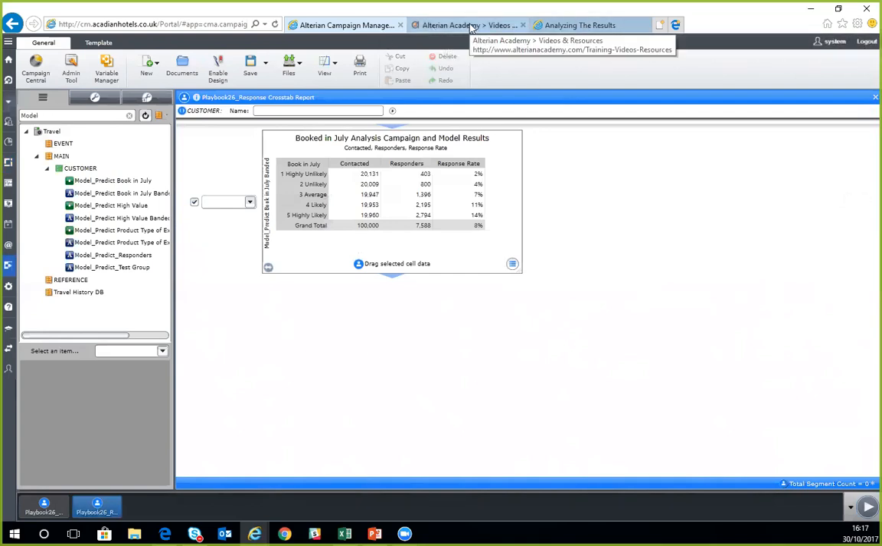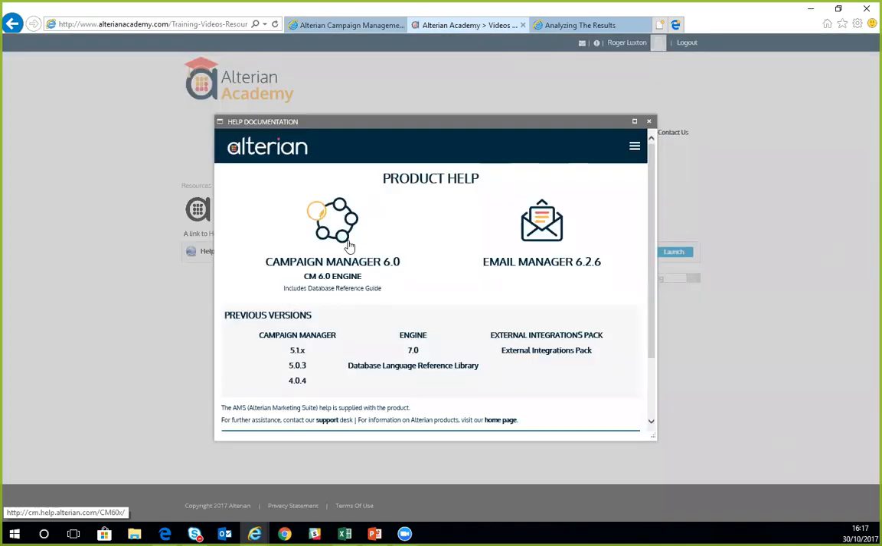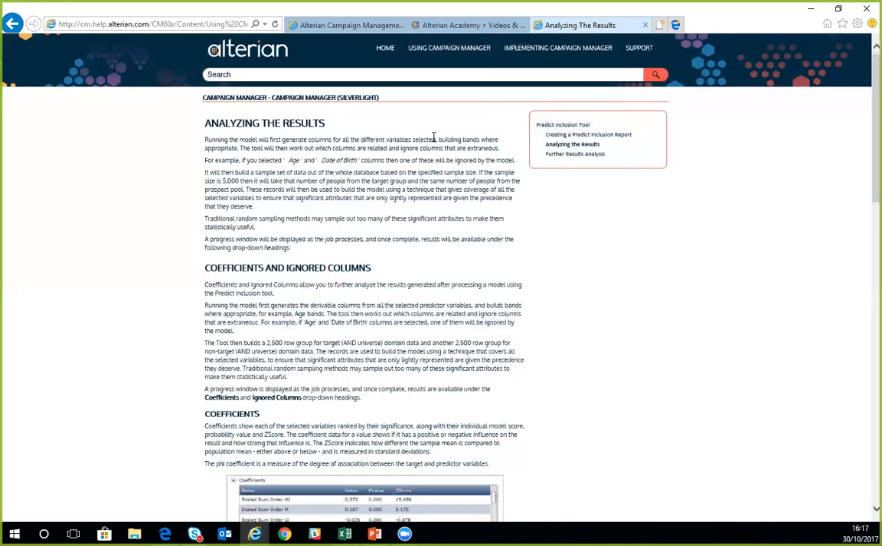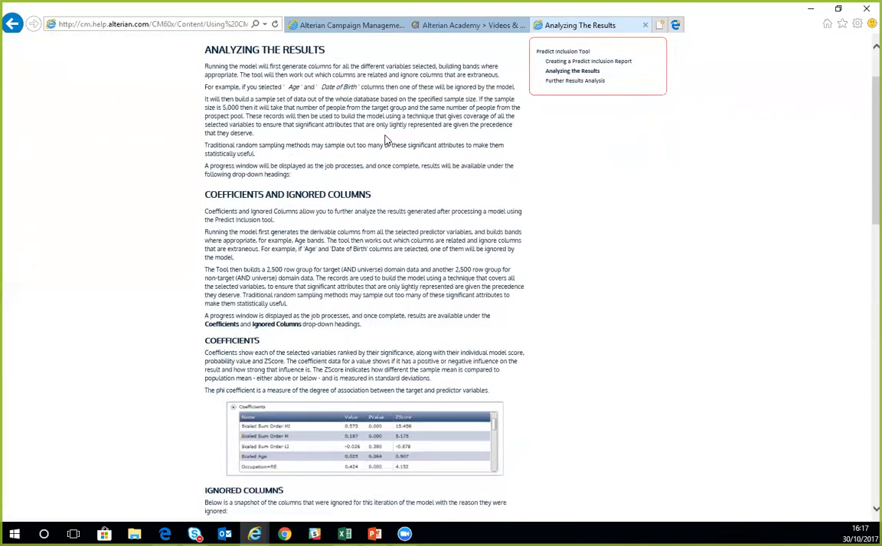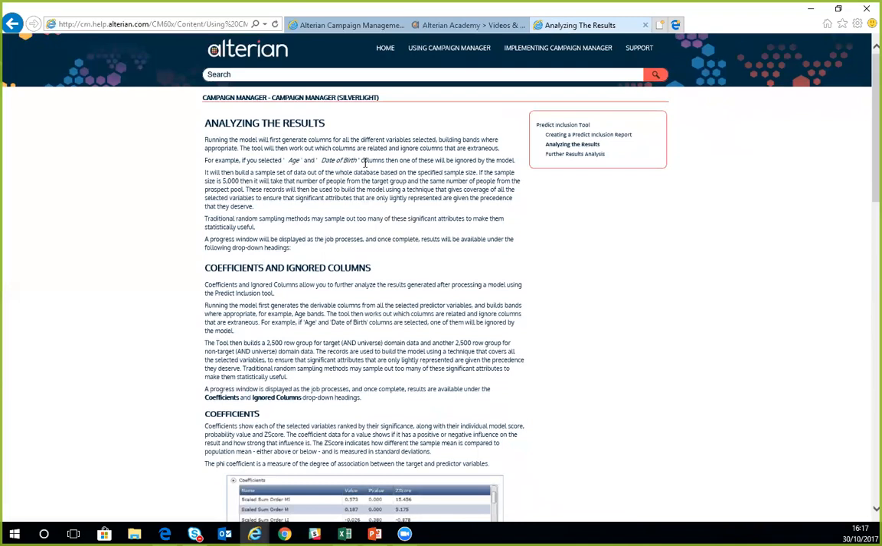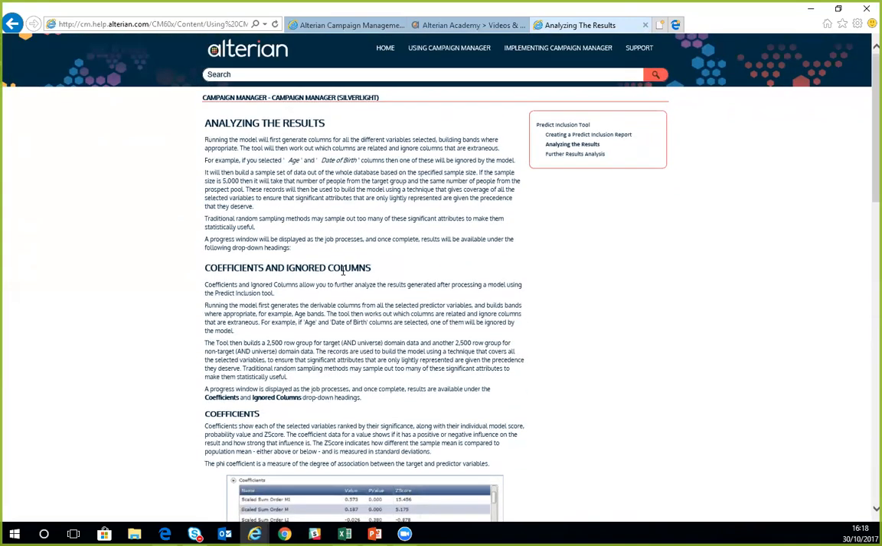While I'm in the tool and before I go back to the PowerPoint, it's worth highlighting that if you want to see more information, you can access it through the product help option. So you can reach the Alterian Academy, and there's some useful information in here about how you can analyze the results of your models, as well as a bit of background. You can gather a bit more understanding of things like those gains charts and what that matrix means. I'd suggest that when you start to build the model, it's worth having a look at that.